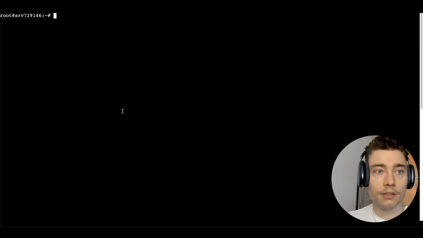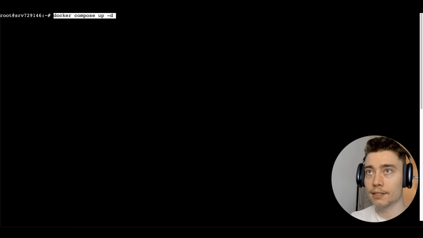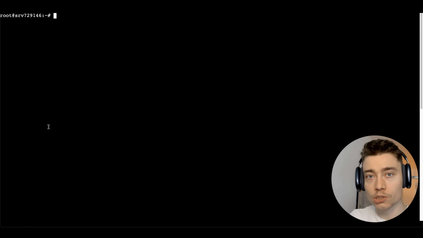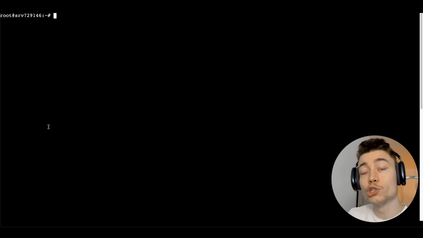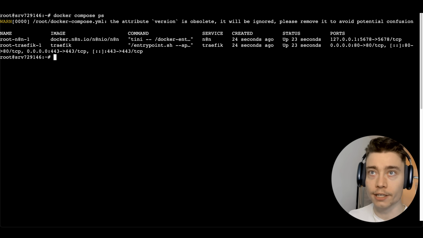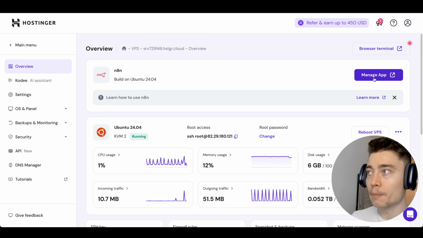So let's clear that. Then we need to stop and remove the old container. So just run docker compose down, clear again, and then start n8n with the new Docker image. Again, all of these terminal commands will be linked below in the description so you can easily copy paste them. Now the last thing you can do is run this command to check if everything is running, and looks like it is. So we can hit clear. We can go back into the Hostinger panel and click on Manage App.